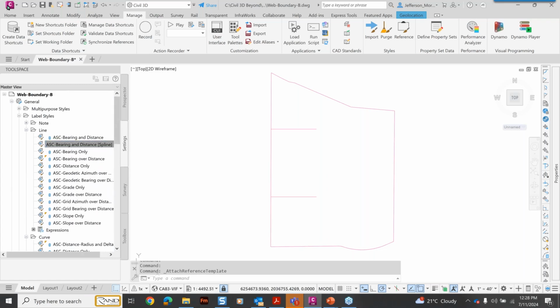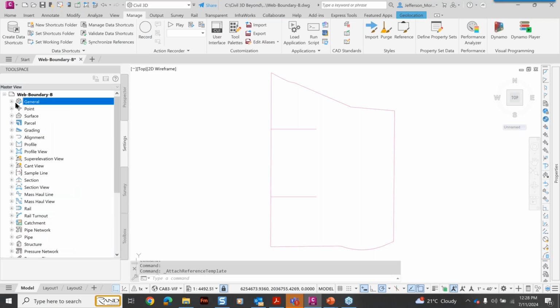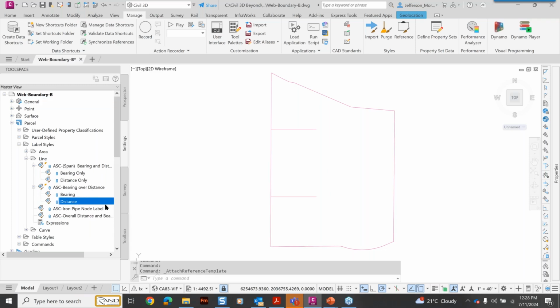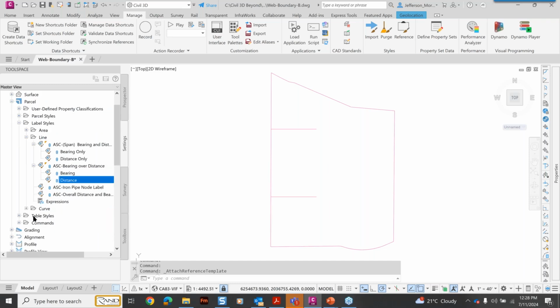So for my parcels, this is where we have our lines. You notice there's a plus next to this. So this is where I have my bearing and distance, which is the parent, and then I have my bearing child and my distance child. And again, I could put in components.